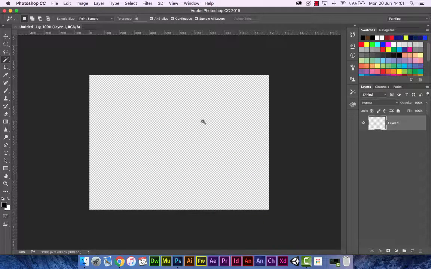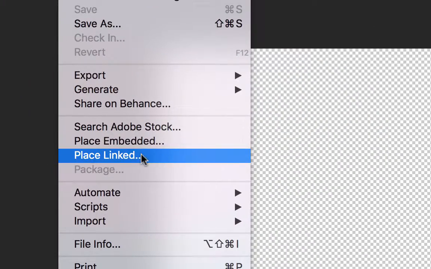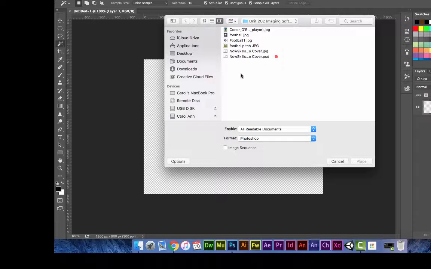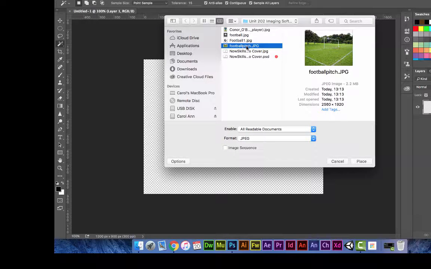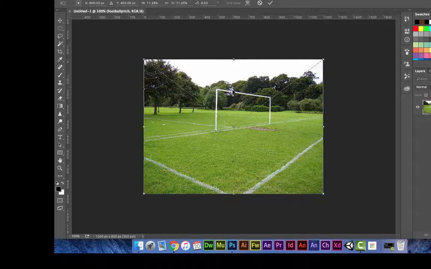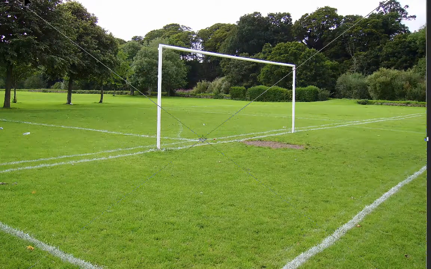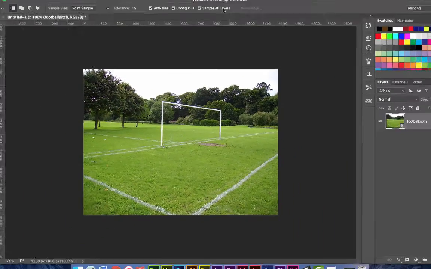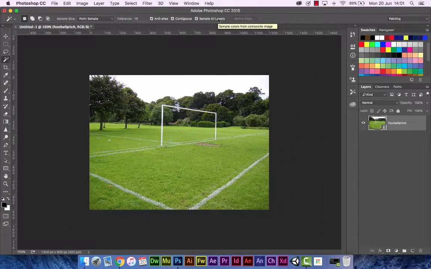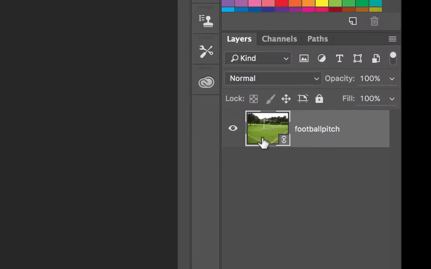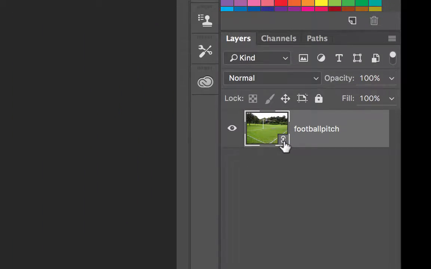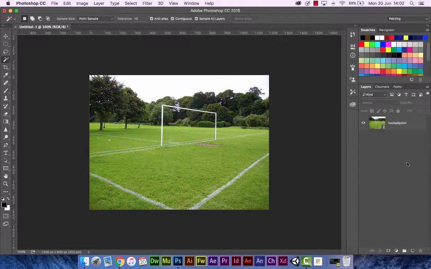There's my canvas. And what I'm going to do is place a linked file on. There's my football pitch. Click on there. Right, and you'll see that it's attached it exactly to the size of the image. Accept it by clicking the tick. So there's my football pitch. There you can see it's a linked file. It's got a name there.